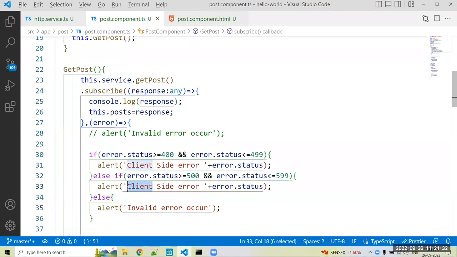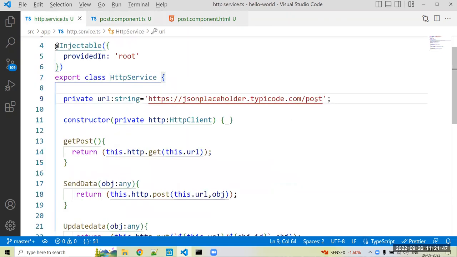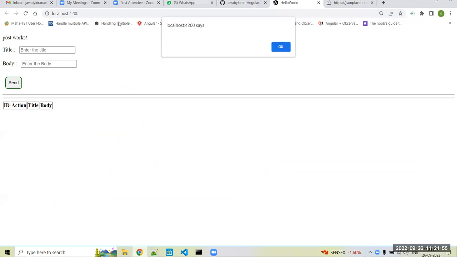Here I mention the server side. Right now we cannot stop our server, so we will not get a server-side error. But for demo purposes we use a client-side error to see whether it is working or not. I already mentioned the wrong URL here. I just refresh it. See here, client-side error, and the error is 404. Get these things, everybody.